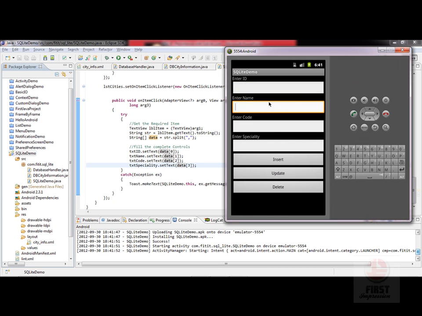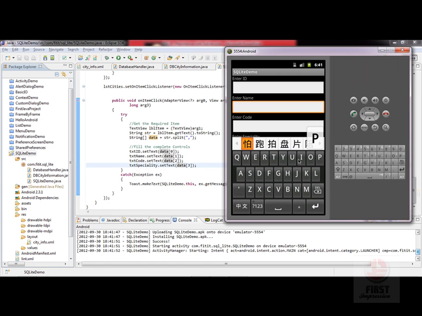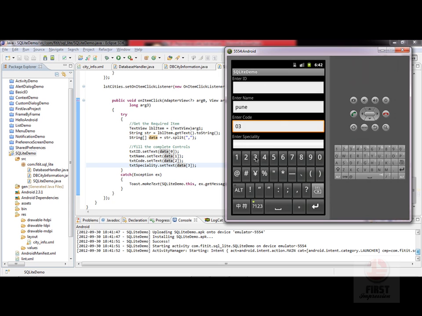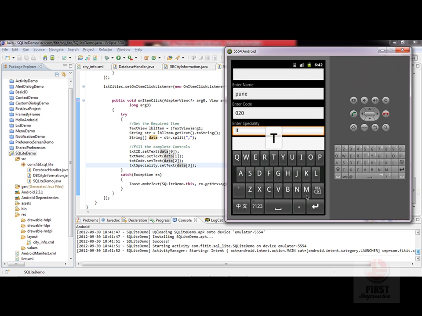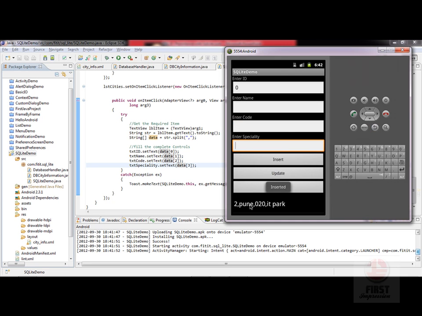In the emulator, as you can see, there are no records right now. If I add a record, say Pune, let's add the code of this to be 022, or 020, sorry, and let's add the specialty of this to be, say, IT Park. And let's insert this thing in the database. As you can see, the database has now been filled with 2 Pune 020 IT Park. When I click on it, the record will be coming over here.